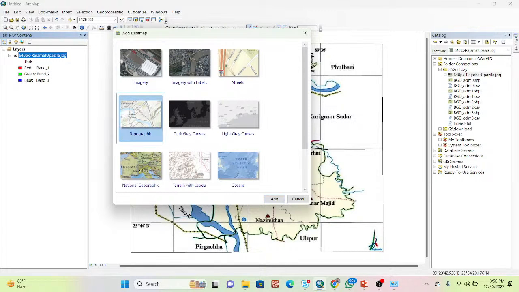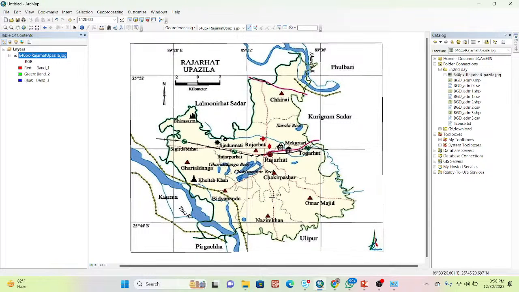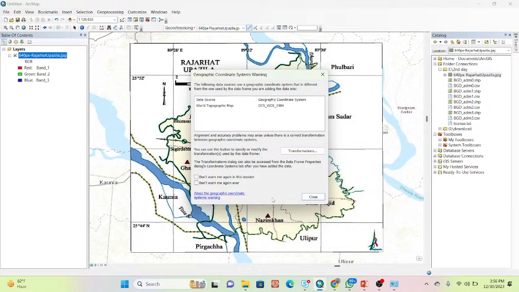So I just add the topographic map. It's the topographic map. In this time we can get the same location. This location we can also get as the base or the back end. The back end is the same location. So now it's loaded, you can see. Okay, this time, I just close it.